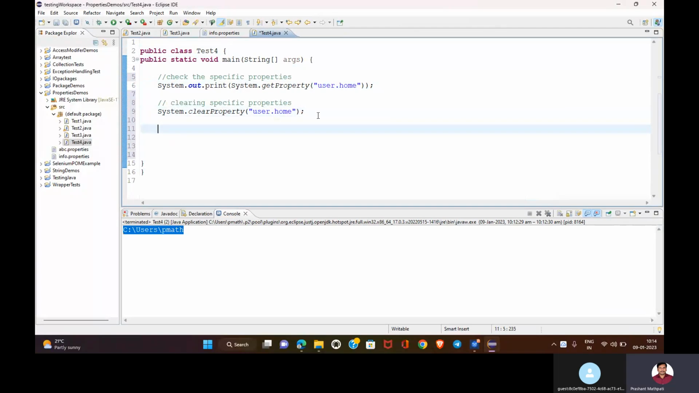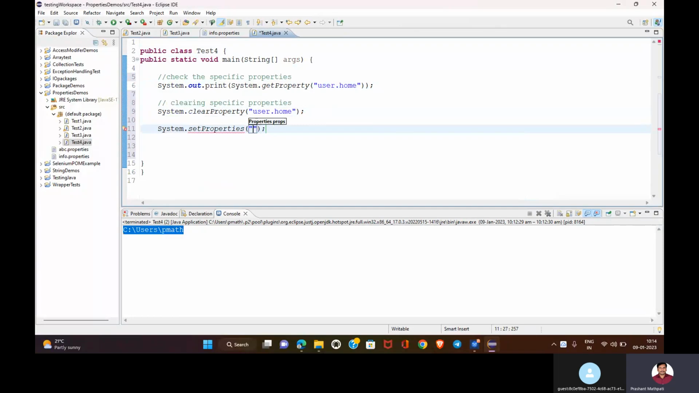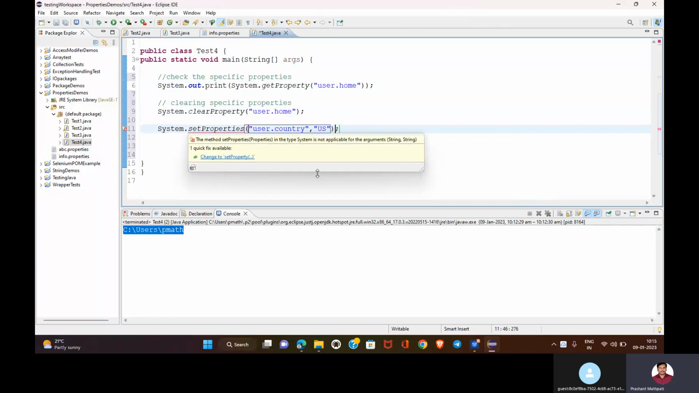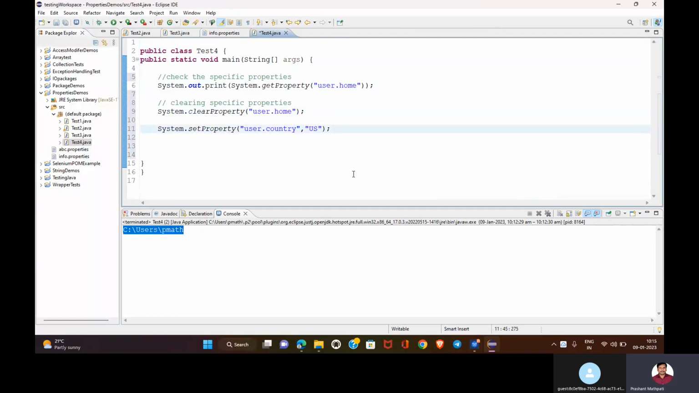Now, if you want, you can add the properties also. So you can set the properties. Here I'm saying System.setProperty. Here I'm saying user.country; I'm changing the user country, and the value is US, United States. We can handle these properties as key value pairs, right? Okay, it is setProperty, not properties. Now here what we are doing is setting a specific property.